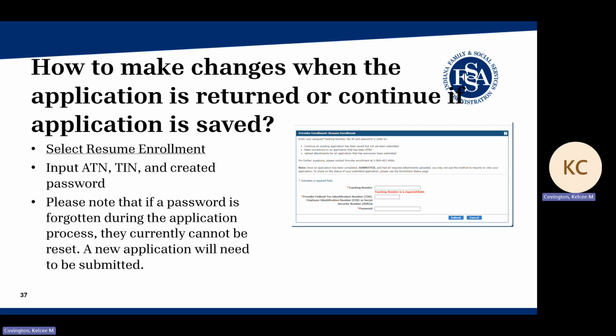If your application is returned for corrections, proceed to the main page of the IHCP Provider Enrollment Portal and select Provider Enrollment. And instead of selecting Provider Enrollment Application, you're going to select Resume Enrollment. Then you're going to input the ATN, the tax ID number, and the created password. Please note that if a password is forgotten during the application process, they currently cannot be reset. A new application will need to be submitted.